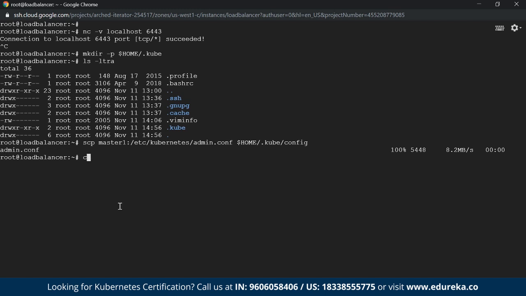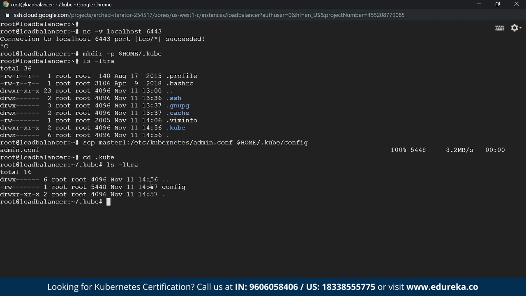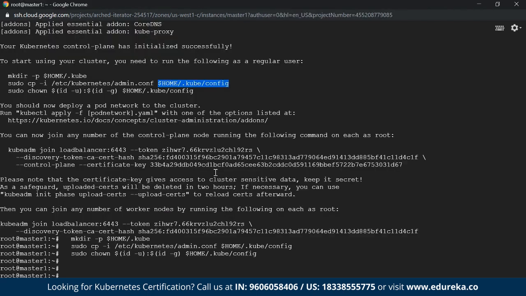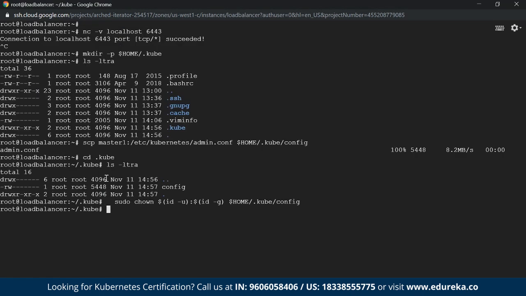So I can go inside cd .kube. Inside .kube, I should find the admin.conf file renamed as config. And finally, I can give the corresponding ownership. That is, I'll change the ownership to root, which is ideally already there. However, if you're not using a root user, you'd want to change the ownership to your own account in case you're using a non-root user. And I now have config set up on my load balancer node.